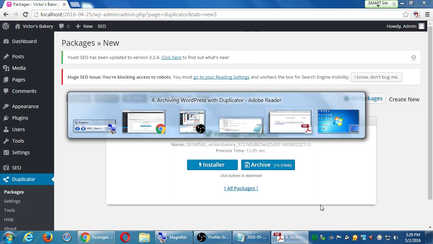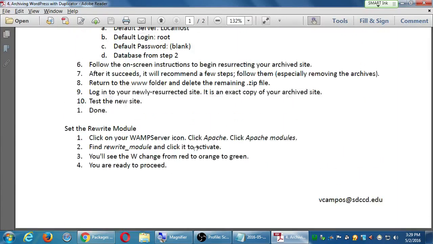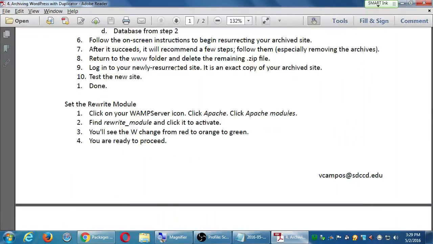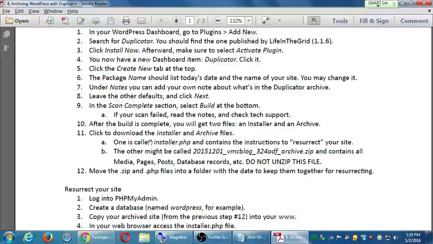After this completes, what it did was it made a perfect copy of the whole site in two files. The installer file, which are instructions to bring it back to life, and the whole site compressed into that zip file, including the database.